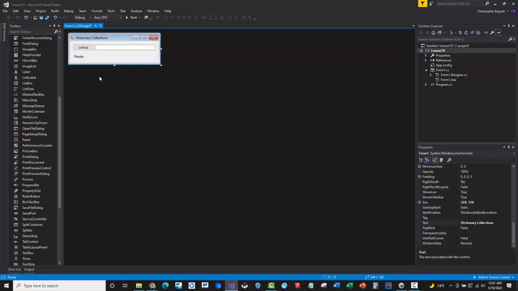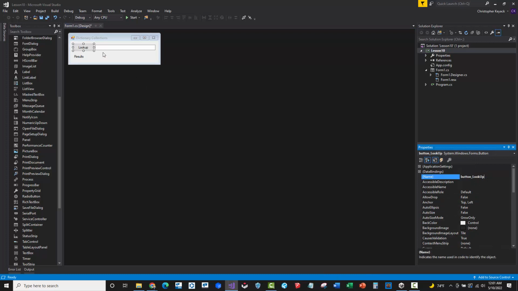What I want you to do is create a new Windows Forms application, create a button here called button_lookup. So you can see that I've actually changed the name here to button_lookup. And that's going to be the event where we actually look up something in the dictionary based on the text field that we fill in here. So again, we'll call this text_lookup for a text field. And then we'll just have a label results like we've been doing in previous applications. I'm going to go ahead and pause the video, get your form set up, and then we'll dive into the code.